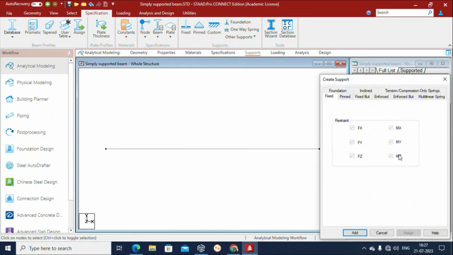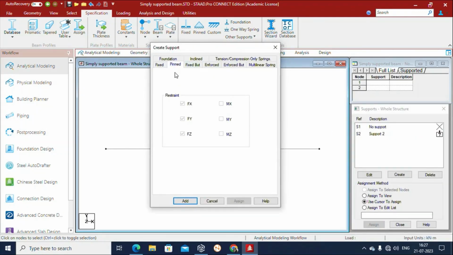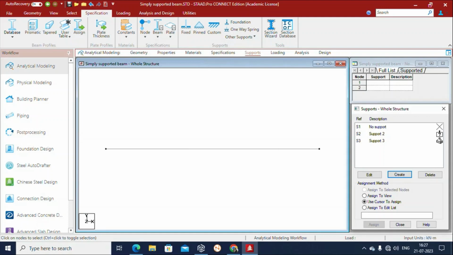We will again click on create. We will click on pinned and we will add. So these two supports have been added, but these two supports have not been assigned yet. So we have to assign these supports manually to these two nodes one by one. To assign these supports to these nodes, we will select the node first, and then we will select the concerned support, and then we will use the assignment method.